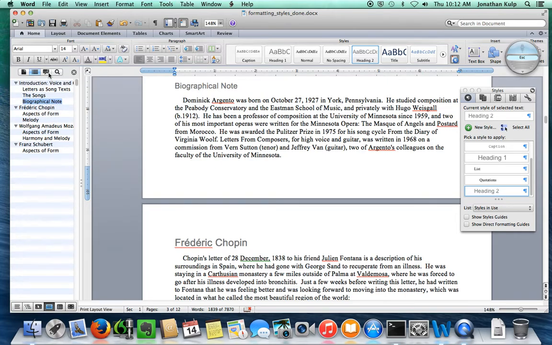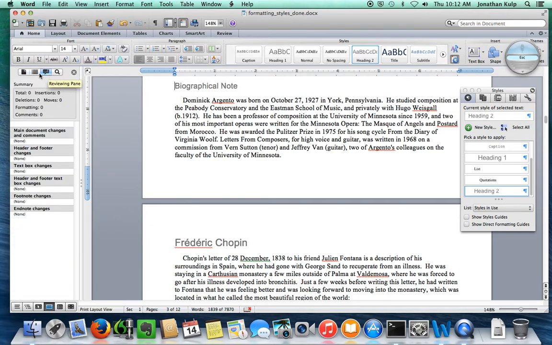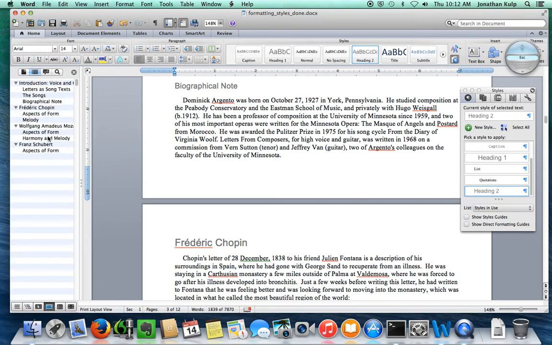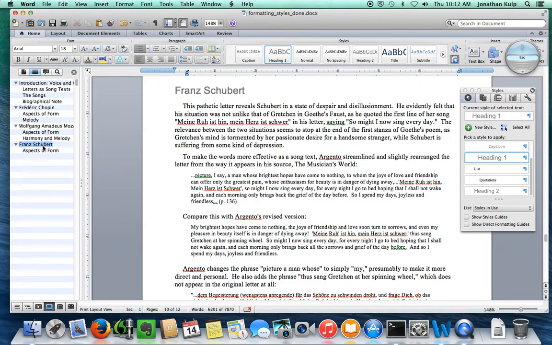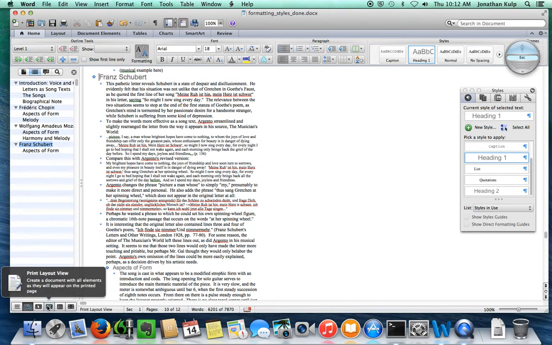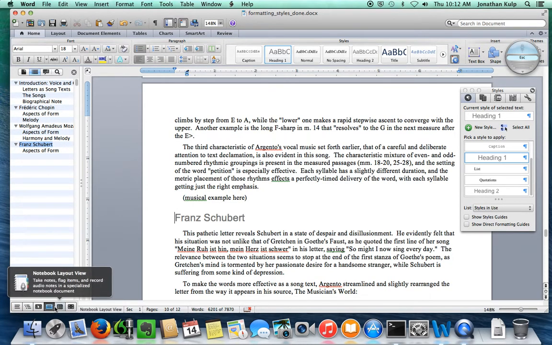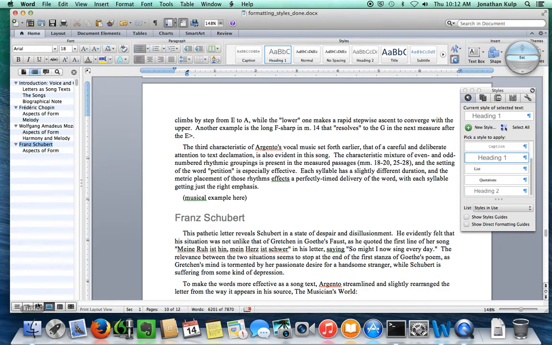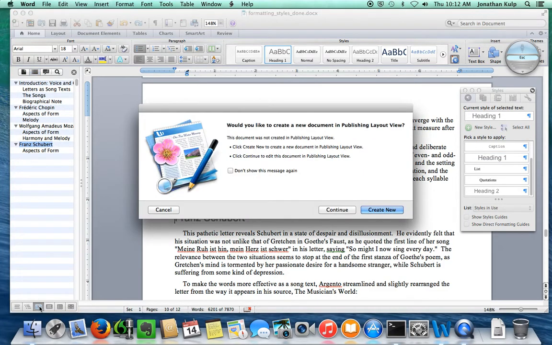Maybe there's some other. What is that? Reviewing pane, document pane, thumbnails pane. I don't want thumbnails. That's not very useful. Can this one go? No? What is this? Notebook layout, publishing layout, outline view, draft view. Huh, what are these? Oh, I see. Outline, print layout, notebook layout. No, I don't want to do that. Cancel. Sorry, I should not be fooling around with these things.